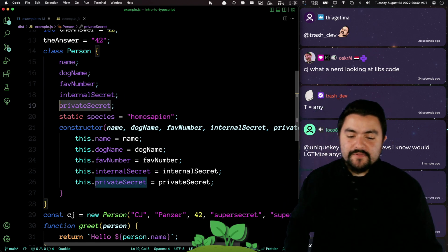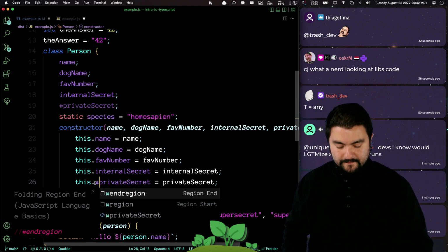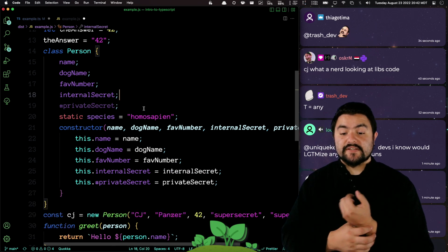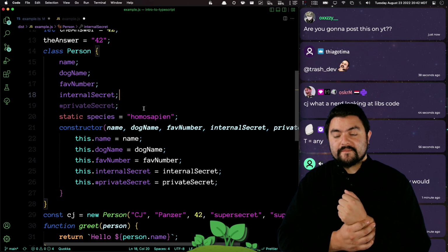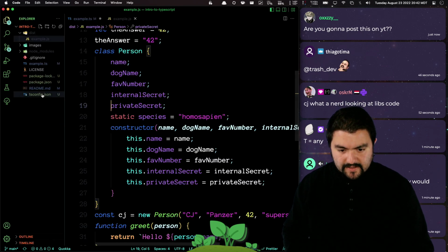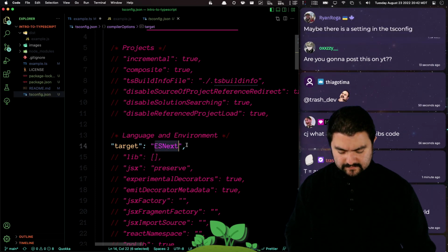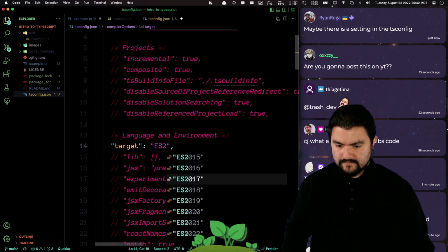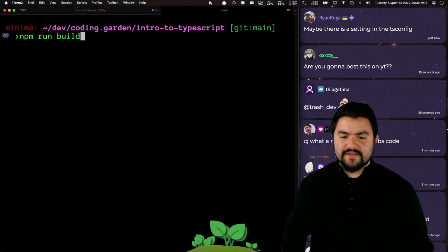Technically, we should be able to do this, which is the newer syntax for private properties. I don't know why it didn't generate that, because I think in our config, we are telling it ESNext. What if we try 2022? ES2022 should be ESNext.